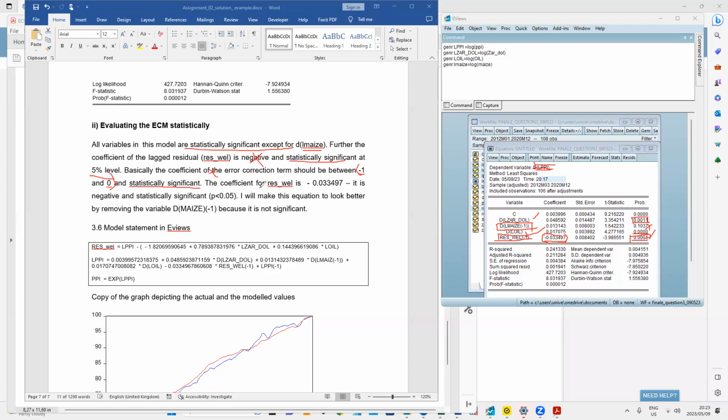The coefficient for this one as well, I just copied it as it is. It is negative and statistically significant. The probability value is less than 0.0. You can even say at 5%. No, actually this one is at 1%, right? Please correct that. 1%. So this is the evaluation of the model. We are looking at the significance of the coefficients, but except for this one, which you said is not significant.